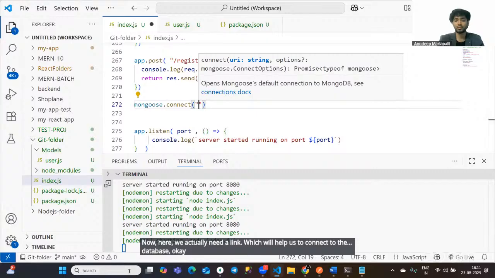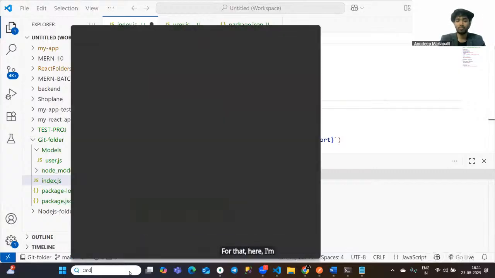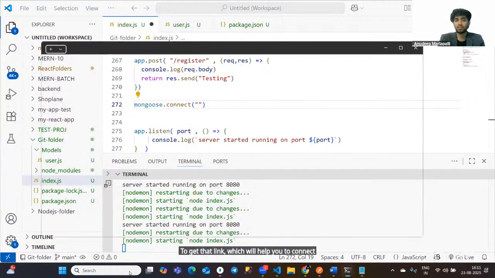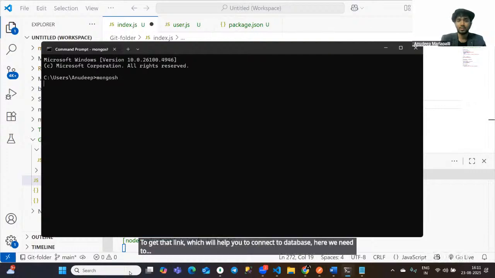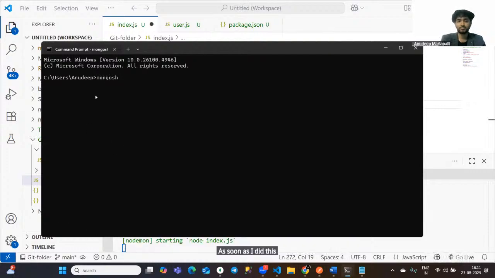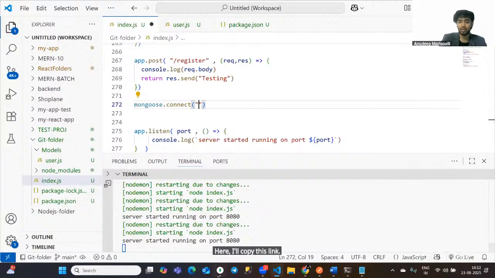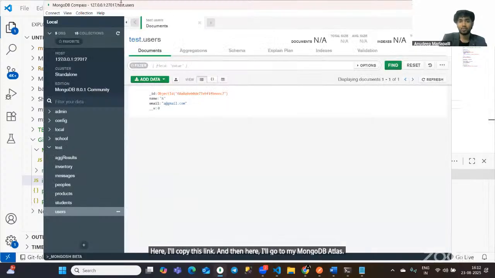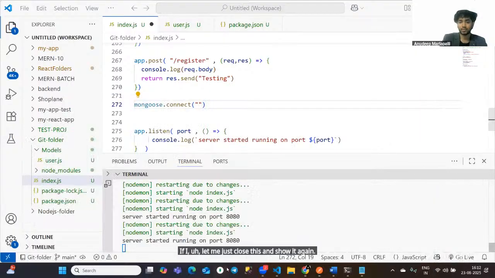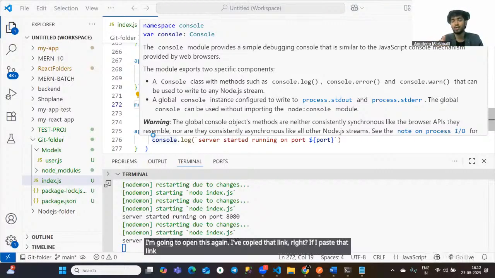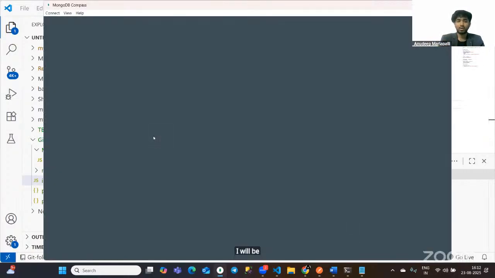Okay, the MongoDB database. For that, I'm going to open my terminal. I've already installed MongoDB. To get that link which will help you connect to the database, we need to run mongosh. As soon as I did this, it is going to give me a link. Using that link, I will be able to see what all databases are there. I'll copy this link, and then go to my MongoDB Atlas. Let me just close this and show it again. I've copied that link, right? If I paste that link in my MongoDB Atlas, I will be able to see all the databases here.